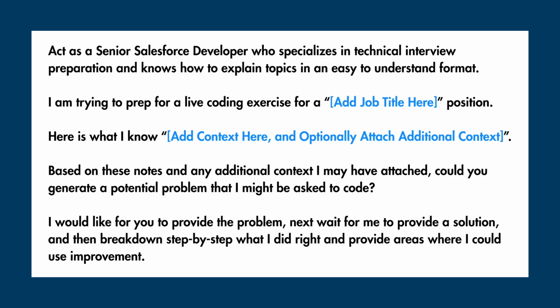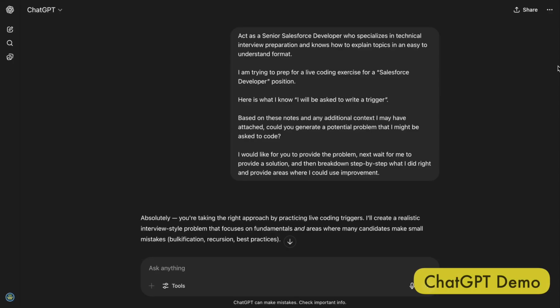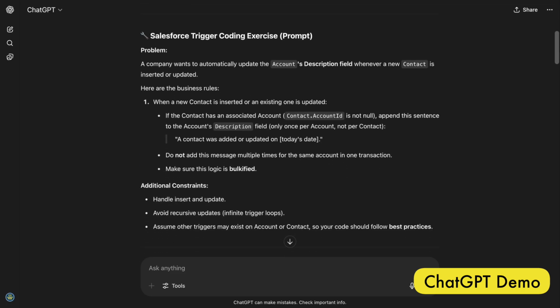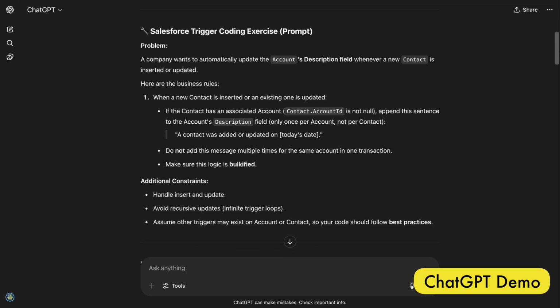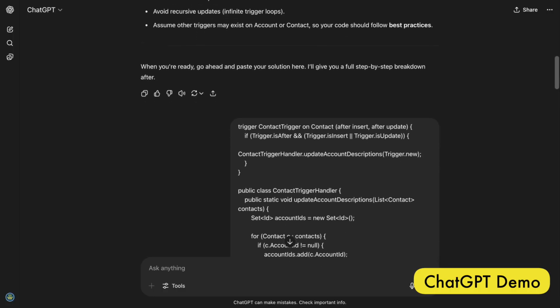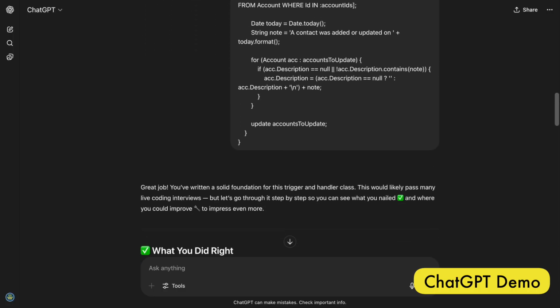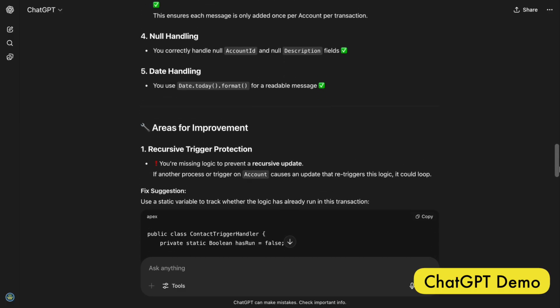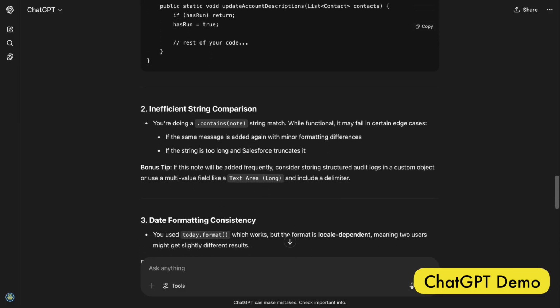You want AI to provide the scenario, then wait for you to provide a solution, and then give you feedback on ways that you can improve your code. As you can see, AI will generate a problem for you to review, and then it will wait for you to provide a solution. Once you provide your solution, AI will let you know what you did right in your code, and it will also show you areas where you can improve your code for the actual interview.